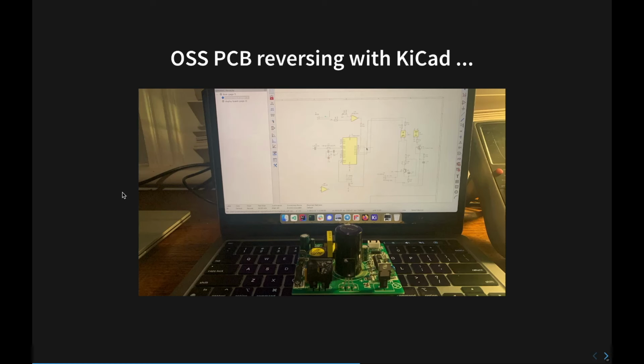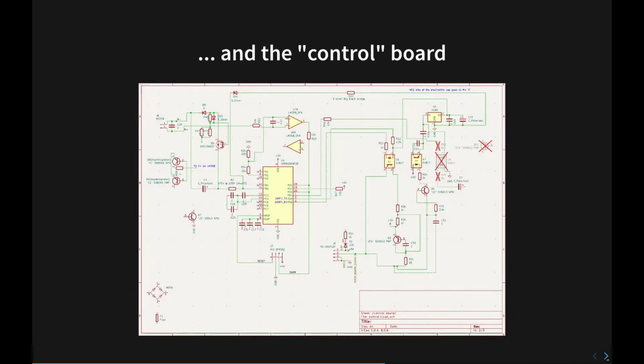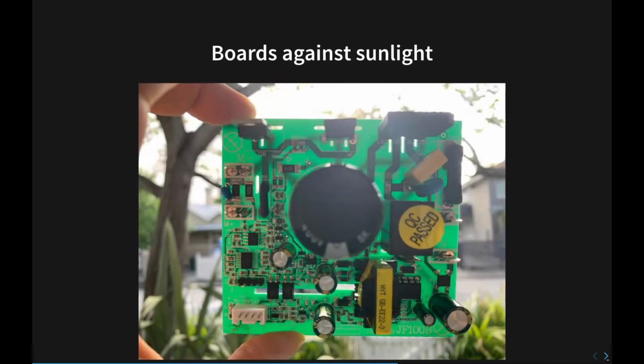And so begins the reverse engineering of the PCB itself. It takes some time, but eventually I managed to figure out how the display board is connected and also how the control board is laid out. To do that, you can go in a couple of ways. One is with your multimeter, just probing and figuring out those connections and drawing them in KiCad. But I prefer to just put the boards against sunlight or against a bright light.